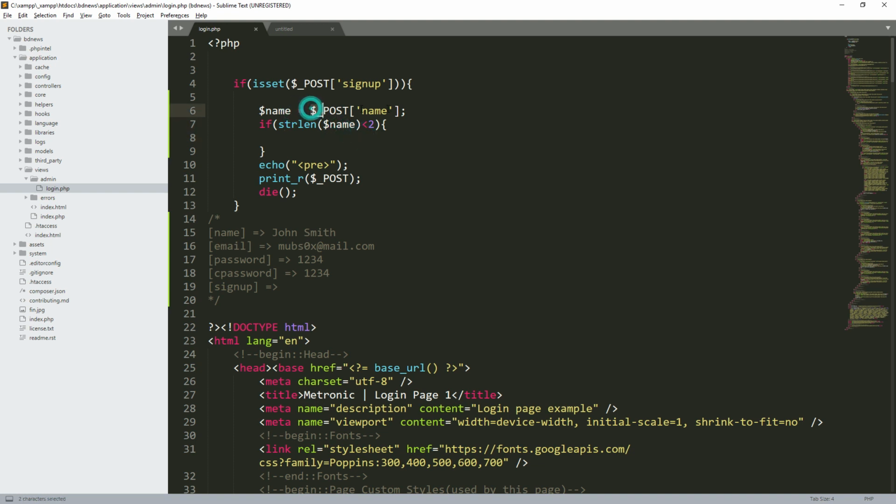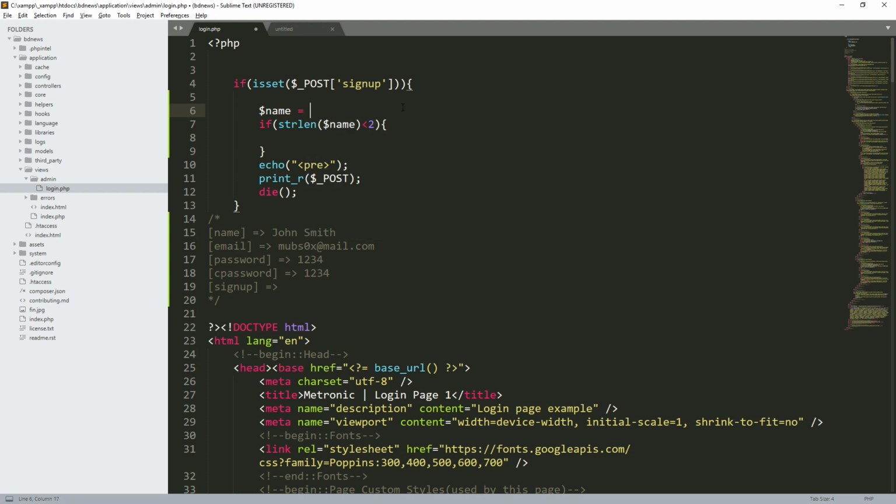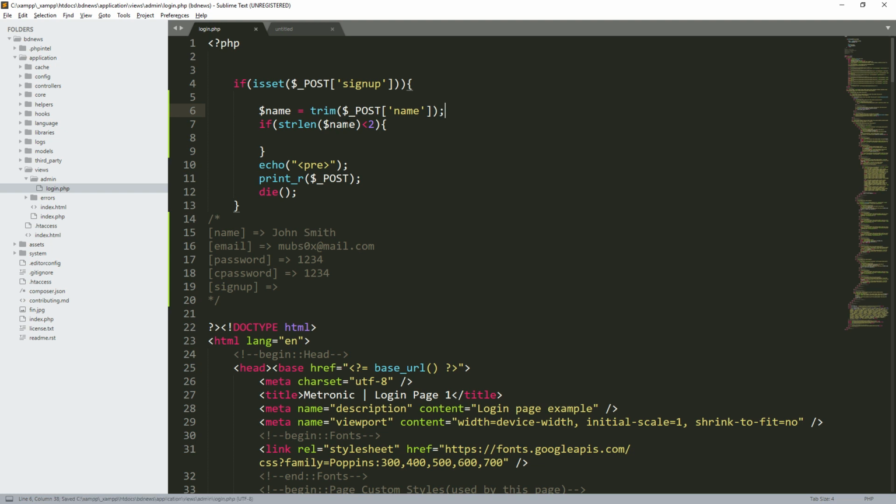I can now also trim this name by just putting str trim. I mean just trim. Trim will remove the what? The empty space in case someone submits empty space. Okay. So I check if this name is less than 2. So what will I do? I have to send the what? The message. Okay. So to send the message, of course, I need to create a what? One function that will be doing that for us.